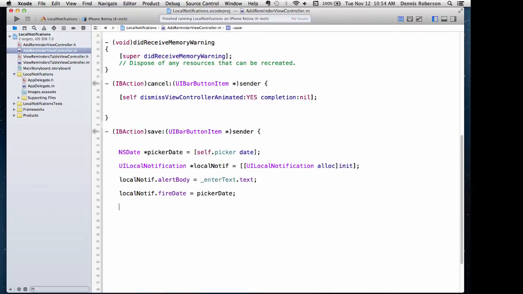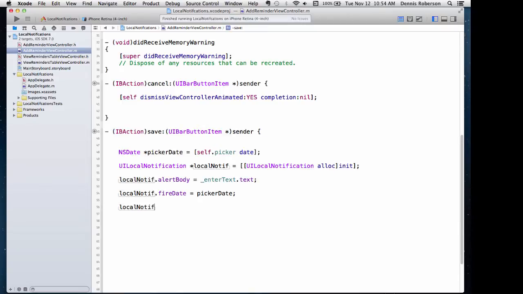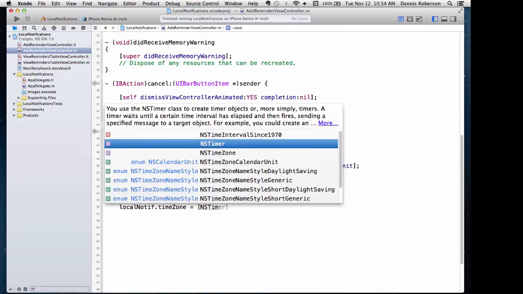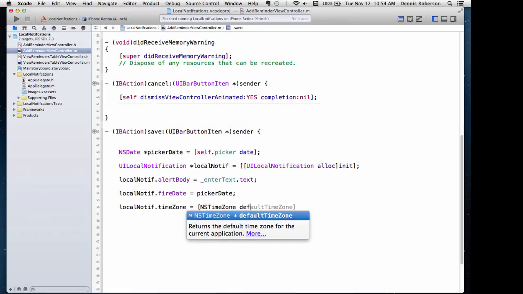Now we need to set the time zone, and we want to set the time zone to the user's local time zone. So we do a local notification, I keep doing that same mistake there, dot time zone, and we want to set that, and we need brackets for this. We need an NS time zone, and then we want to use the default time zone.